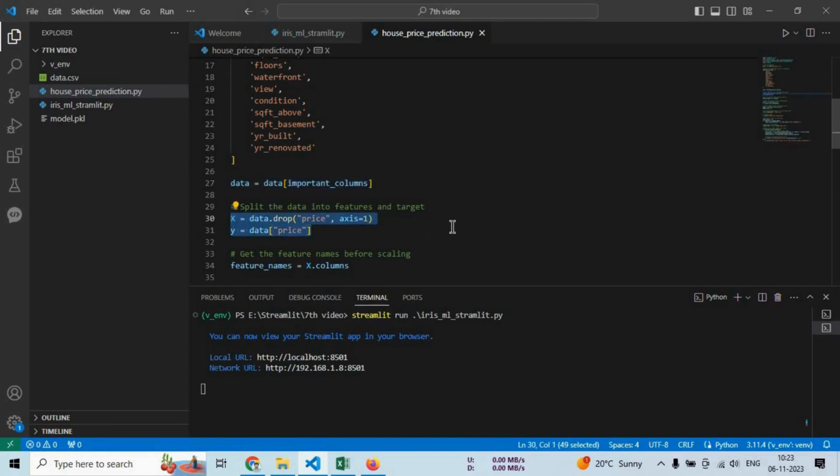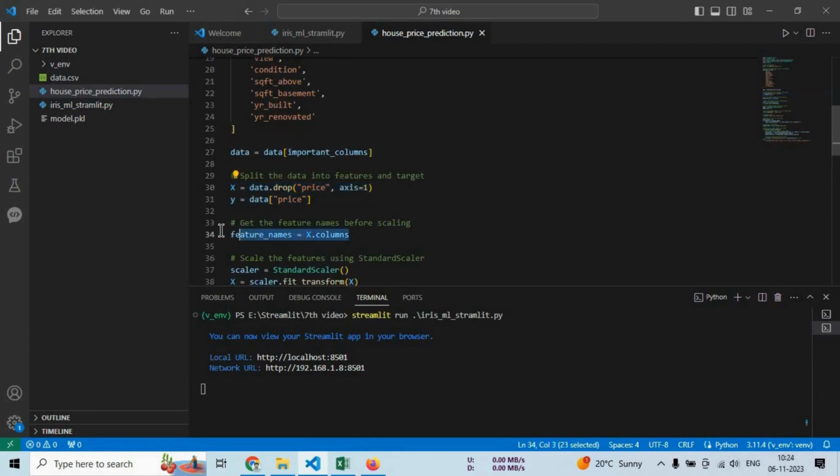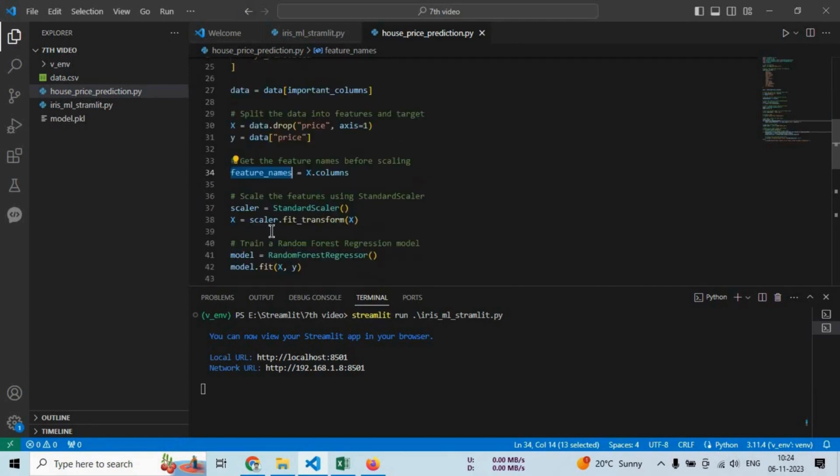Now here I separate the features from the target variable by creating a data frame X containing all the columns except the price column. So X contains the input features and y contains the output to be predicted. Here I retrieve the names of the feature columns, and these names are stored in the feature names variable for reference in the machine learning model. Here I create a scaler object for feature scaling and apply it to the feature columns to ensure all the features have a mean of 0 and standard deviation of 1. This is a common preprocessing step in machine learning.